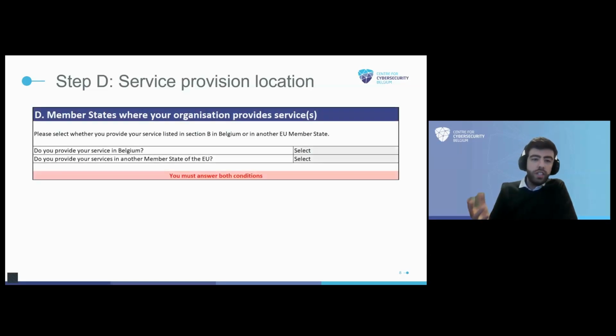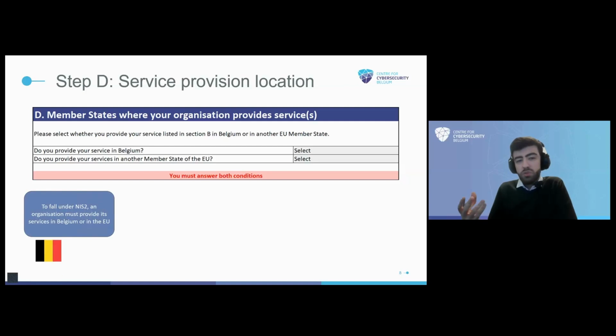So once you've gone through this process, step C, you can head to step D, which is the service provision location. And here you have just 2 things you can select. Do you provide your services in Belgium? And do you provide them in another member state of the EU? It's important to note because, to fall under NIS2, you must provide a service in Belgium or in the EU or both.